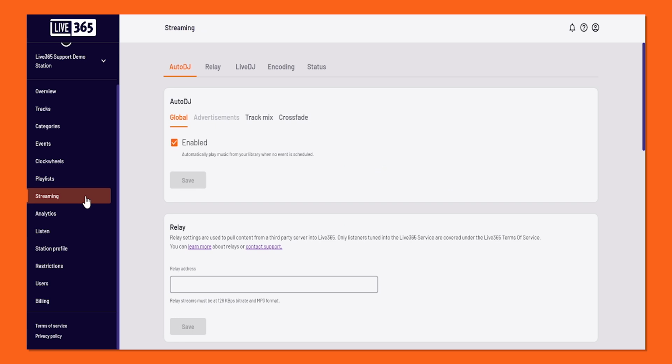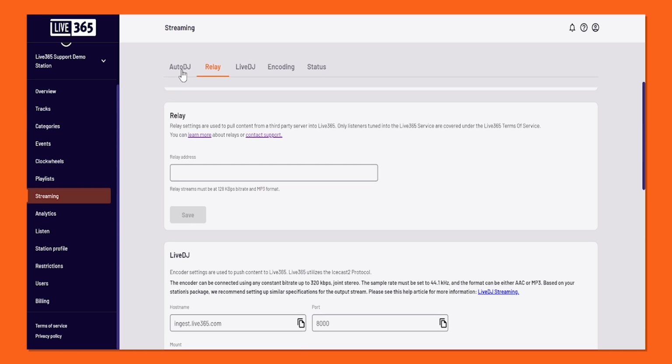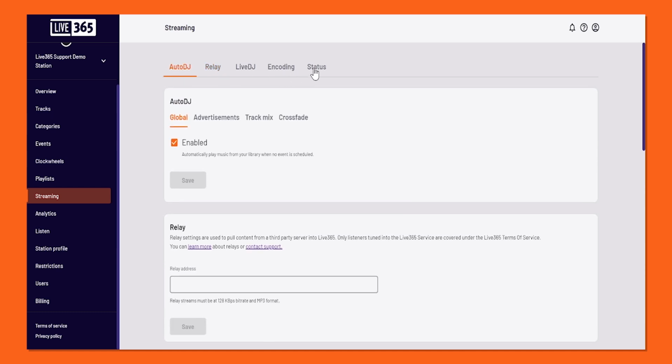But now that we've finished up playlists, let us now look to the left-hand side and select streaming. This will take you to a new page where you'll notice some tabs at the top: AutoDJ, Relay, LiveDJ, Encoding, and Status. By clicking on any of these at the top, they will auto-scroll you to the appropriate area on the page. Now let's start from the beginning with AutoDJ.